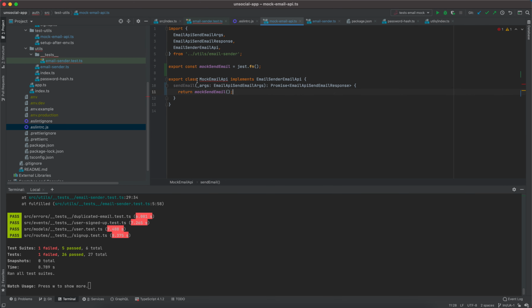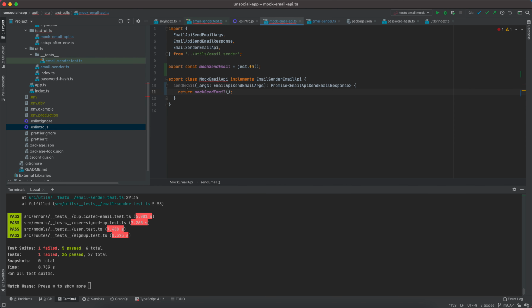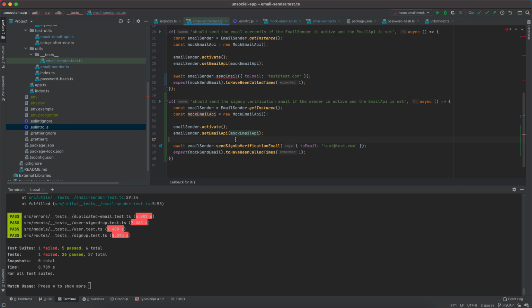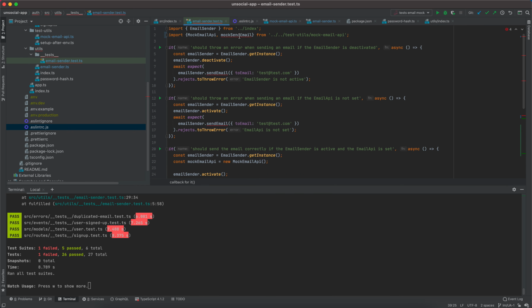And now in my mock email API, I don't have the send email method anymore. I have the send sign up verification email. And here I would just update this to send sign up verification email, and I'll return send sign up verification email. Now everything is working as expected. This test is going to start to fail, and that's okay. We will delete this test, but I just wanted to make the transition so that we can work with this new test before we delete the old test.